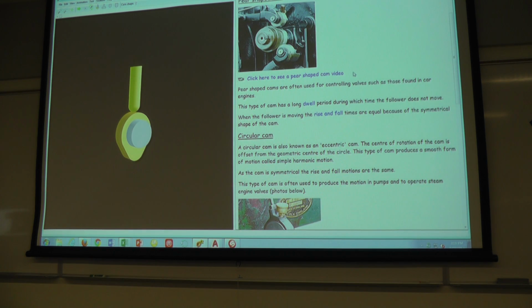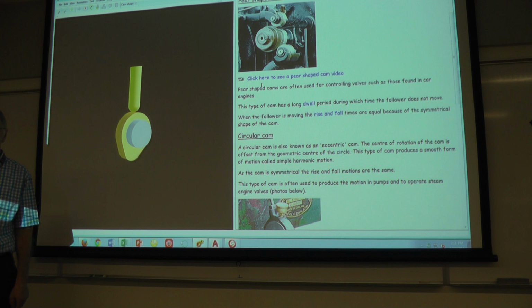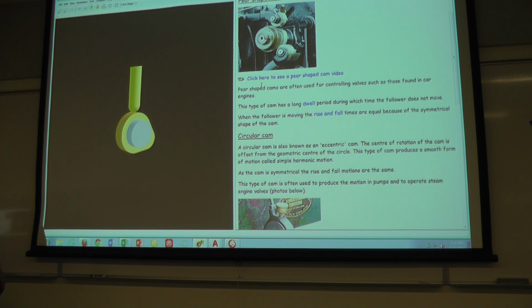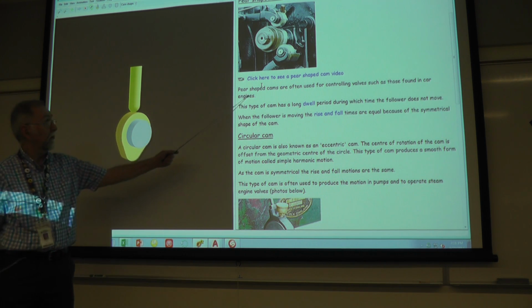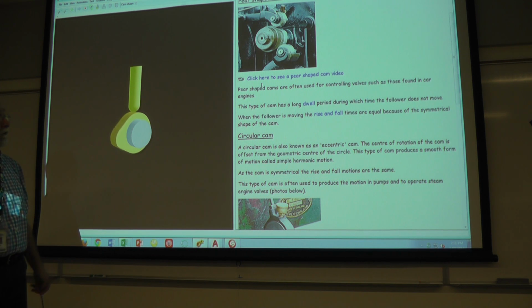A pear-shaped cam has a lot of what's called dwell. When a cam is designed that has dwell, that means that the mechanism is neither rising nor falling. In simplistic forms, it's going to be a rise and a fall. There are other connection things you can look at in the textbook that explain some of that in a little more detail. Pear-shaped cams are often used for controlling valves such as those found in car engines. This type of cam has a long dwell period during which time the follower does not move. When the follower is moving, the rise and fall times are equal because of the symmetrical shape of the cam.